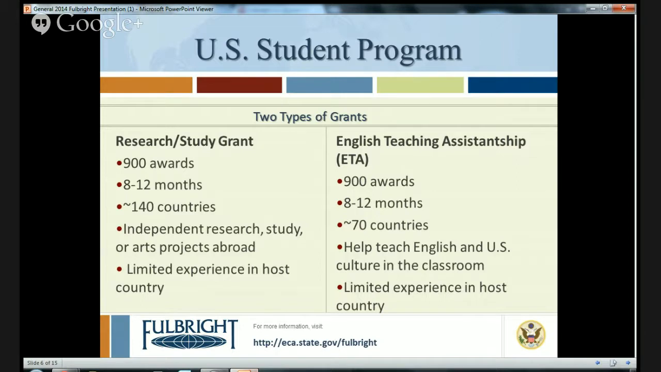The second type are these English teaching assistantships. And this is the fastest growing sector of the Fulbright program. When I started working with Fulbright 4 years ago, there were about 32 different countries that participated in ETAs. And now you see that there's over 70. So it's growing fast, and you see more of an equality between the number of grants offered for ETAs and research study grants. And that wasn't always the case. So this is kind of where the puck is moving with the Fulbright program.